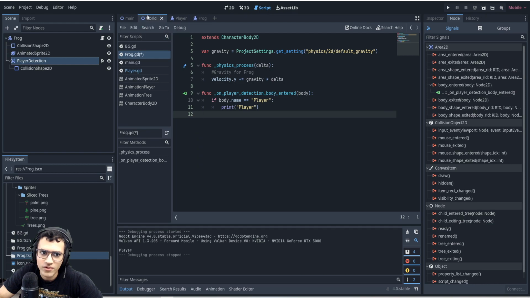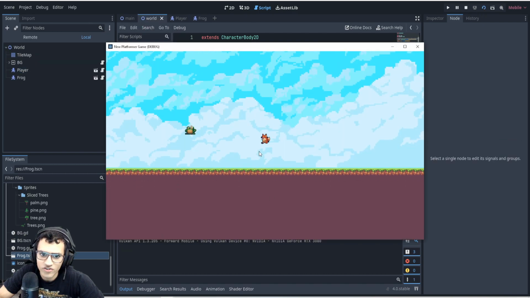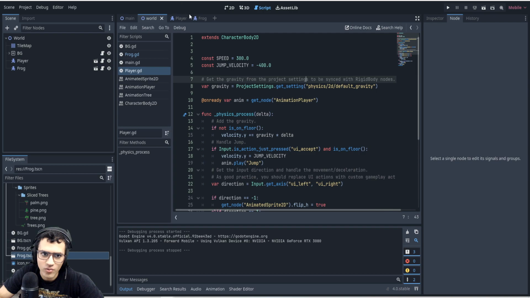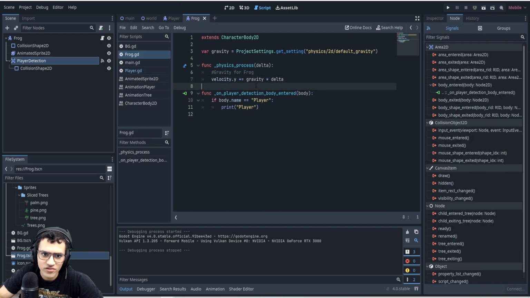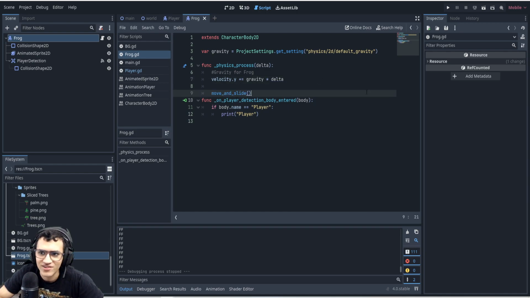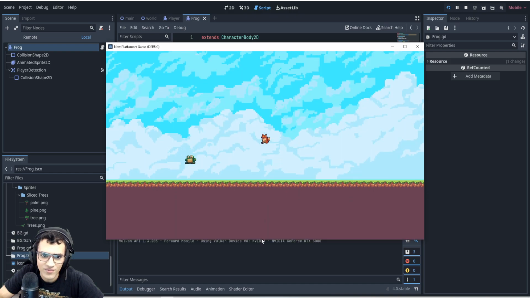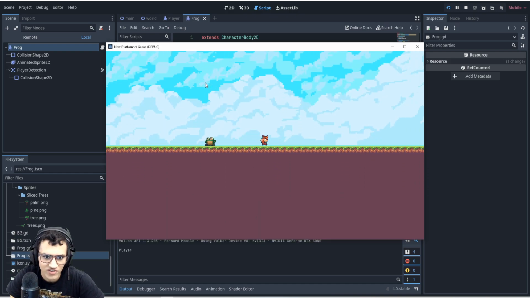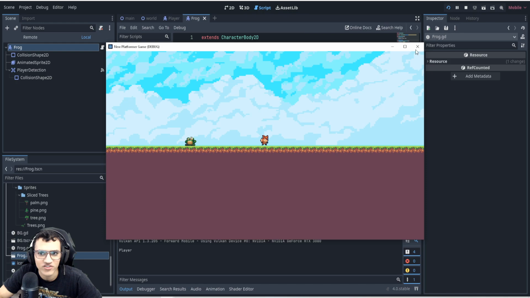Now what we can do and check is take a look at our project, and our frog will not fall. Why is that? Let's take a look. Velocity plus equals gravity. Okay, so here I just realized we have to add move and slide for it to actually fall. So let's go to play. And now our frog actually falls to the ground, because now he actually has gravity.